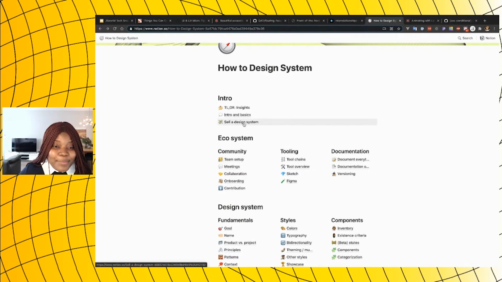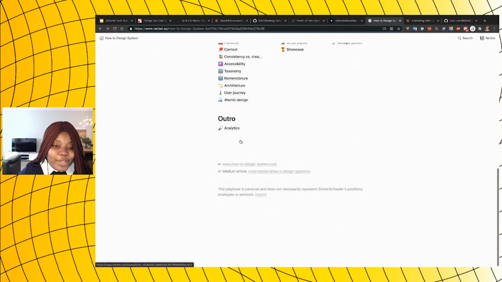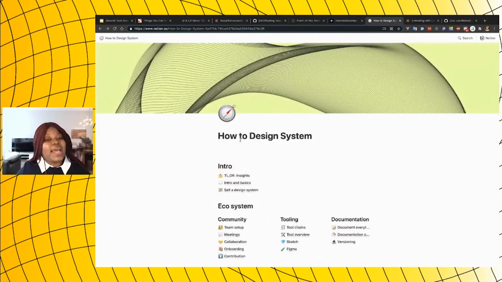She also has a piece on how to sell a design system, talking about how it's easier to sell a design system externally than to sell a design system internally in a product or in a team or in a company. So this is very, very helpful. It's a very helpful playbook that she put together. So if you're looking at doing something related to this, you should definitely check it out.